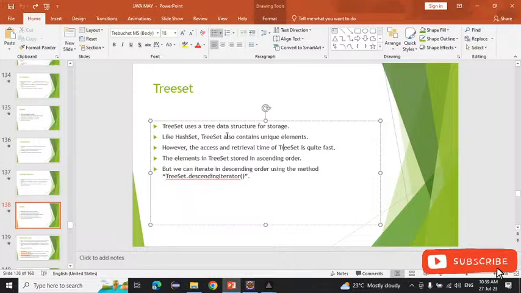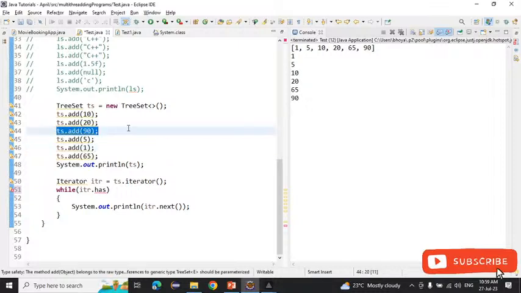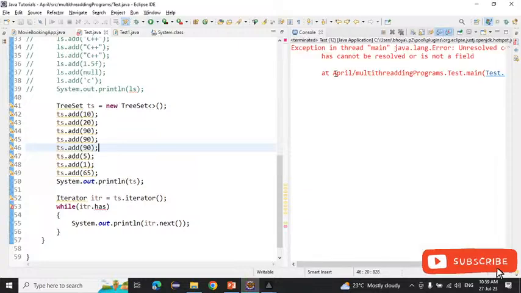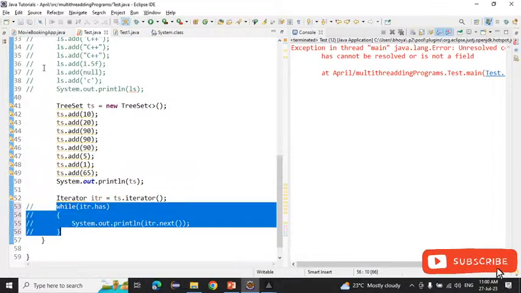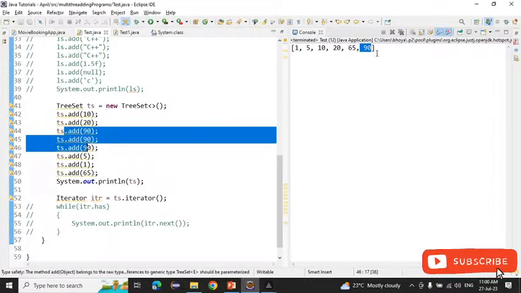Okay, like a HashSet, TreeSet also contains unique elements. Meaning here if we add the same thing multiple times, how many times will it print? Suppose I am taking 90 and adding it 2 or 3 times. Now if I run this one, how many times will it print? Only one time, right? We are getting 1, 5, 10, and 90 we have added multiple times, but it is printing only one time, right?